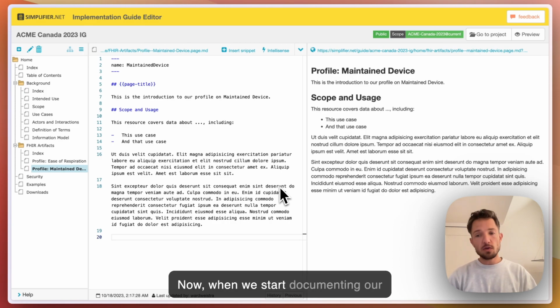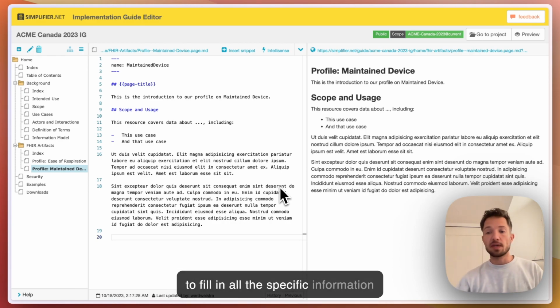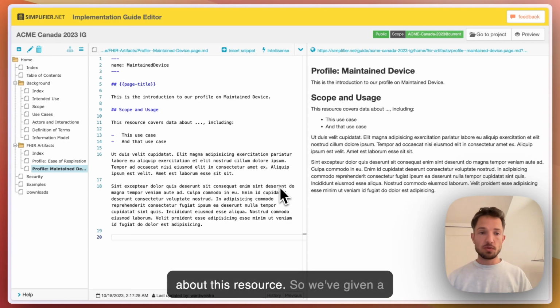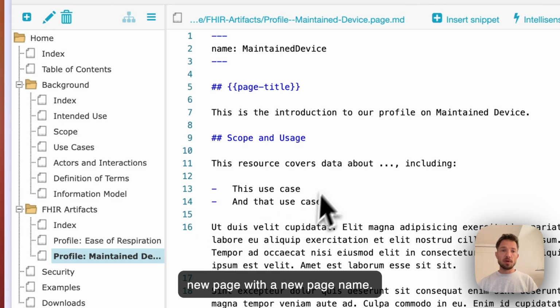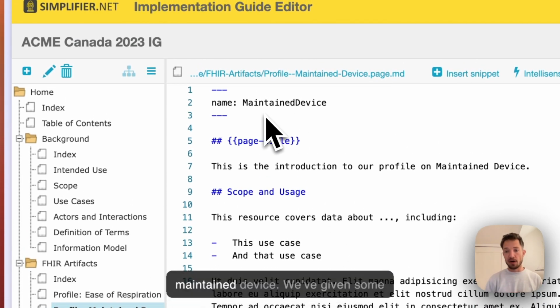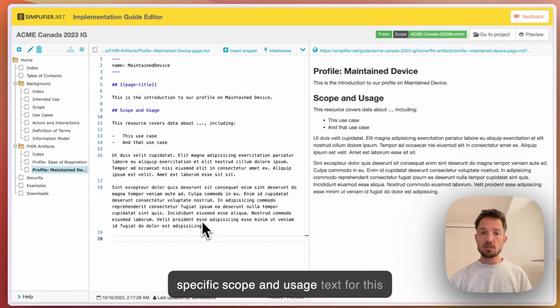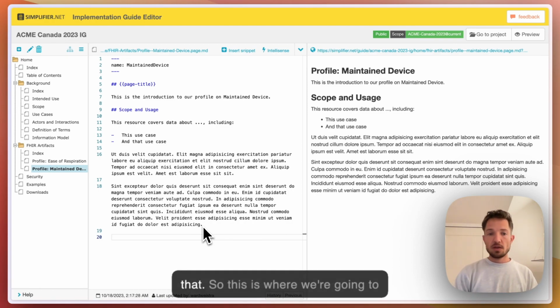Now, when we start documenting our second resource, we of course need to fill in all the specific information about this resource. So we've given a new page with a new page name. We've specified that this page is now about another profile called maintained device. We've given some specific scope and usage text for this specific resource, but setting up all the widgets, we don't want to redo that. So this is where we're going to use templating.